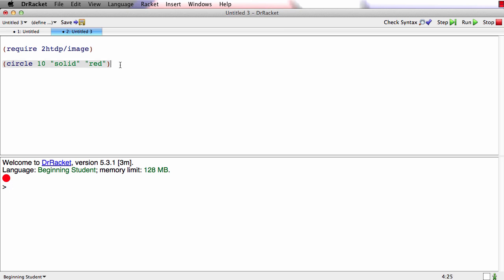And there's lots of similar shapes. Rectangle. Rectangle takes a width and a height. And it could take outline or solid, and we can try some of our other colors. And there we go, we've got a rectangle. And there's just a whole bunch of them. I'm not going to go through all of them right now.